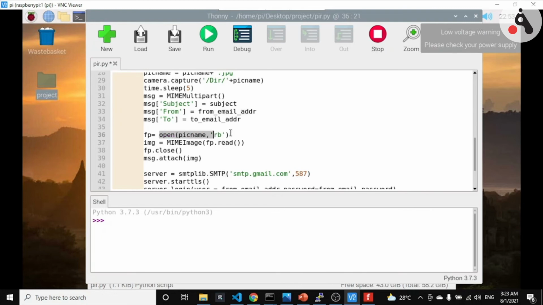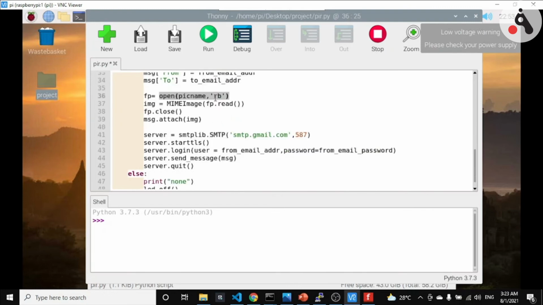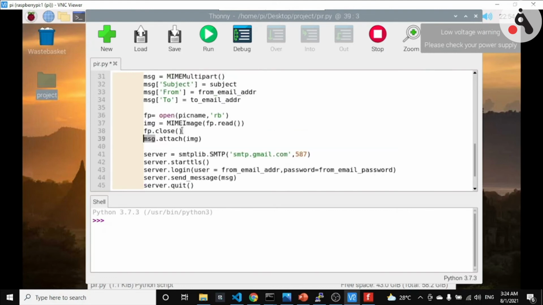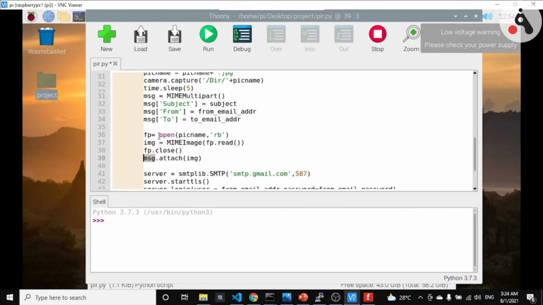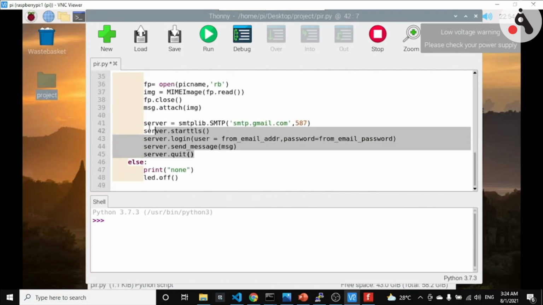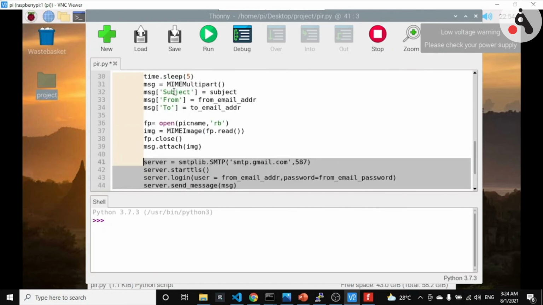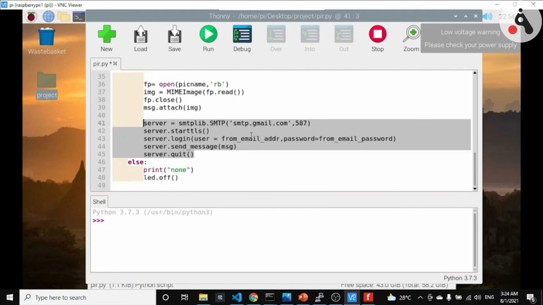After that we open the file which we have saved, and we read that file using the MIMEImage method. After that we close the file, and we attach the image which we have read in this line to this multipart message. With these few lines of code, we have attached the image to our message, and our message now contains the subject, from, to, and the image. All of these will be sent using the send_message method.